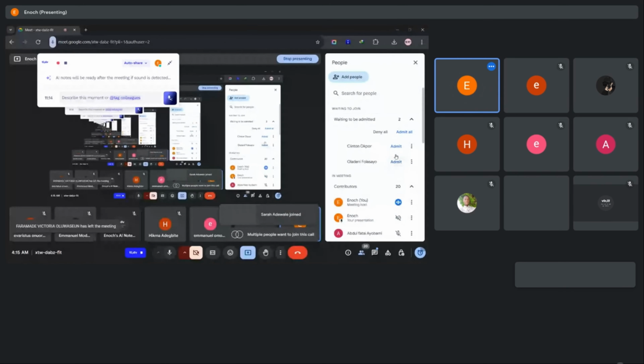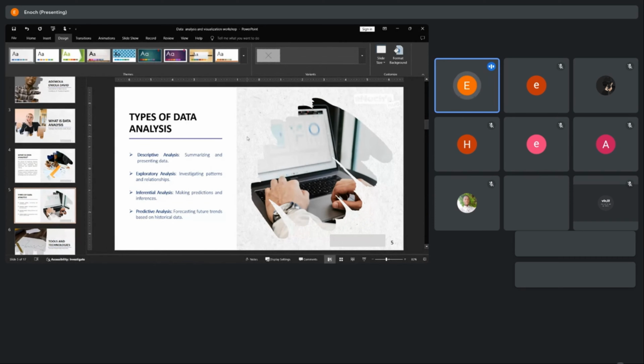All right, moving on. We also have exploratory data analysis, right? Exploratory data analysis has to do with investigating patterns and relationships. It's always called EDA when you start Python, or when you start data visualization in Power BI, you're going to get to understand EDA very well. EDA is also known as exploratory data analysis. It's just a way where you take your data and you get to explore the data, right?